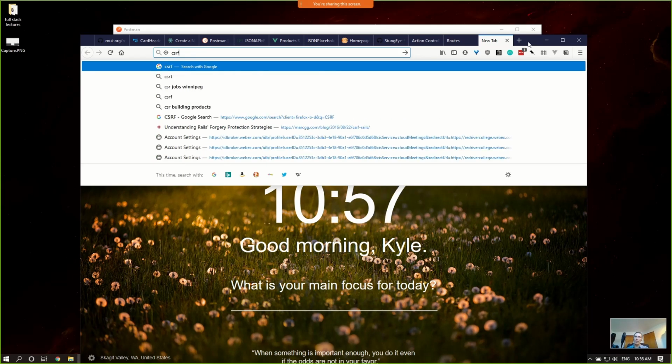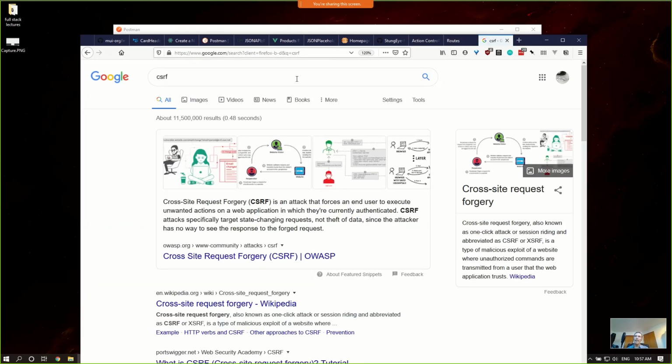Cross-site request forgery, CSRF. CSRF is an attack that forces an end user to execute unwanted actions on a web application in which they're currently authenticated, meaning if you are already logged into a website, another site or maybe a payload on that existing site can use the fact that you're already authenticated to have your browser, behind the scenes, do things that the attacker wants you to do, but that you don't know are actually happening.